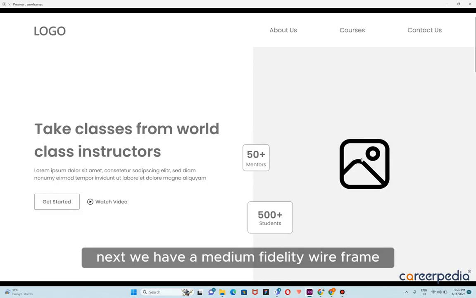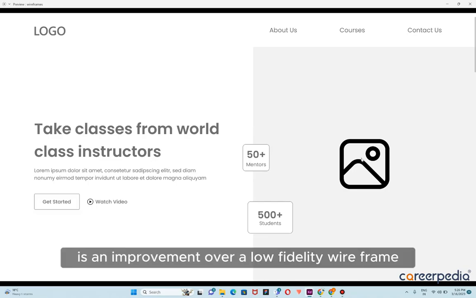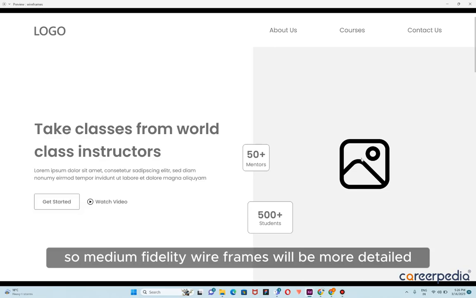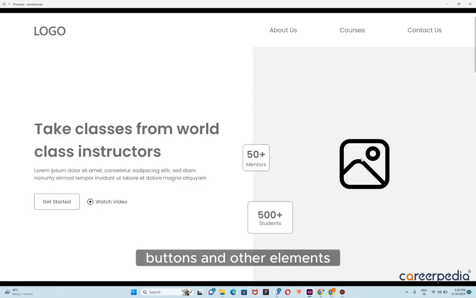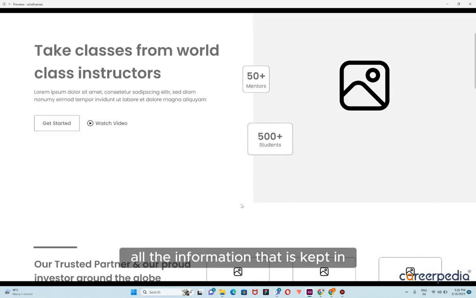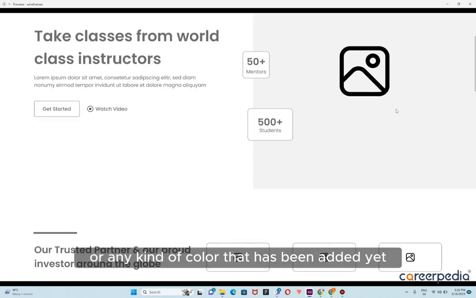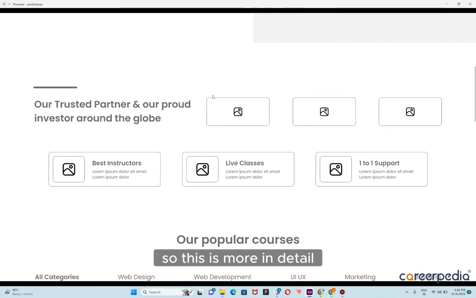Next, we have a medium fidelity wireframe. A medium fidelity wireframe is an improvement over a low fidelity wireframe. So medium fidelity wireframes will be more detailed with proper heading, space, buttons and other elements. So now we have more details of the website we are going to design, because it has all the headings, all the information that is kept in, but there are no images or any kind of color that has been added yet. So this is more in detail.